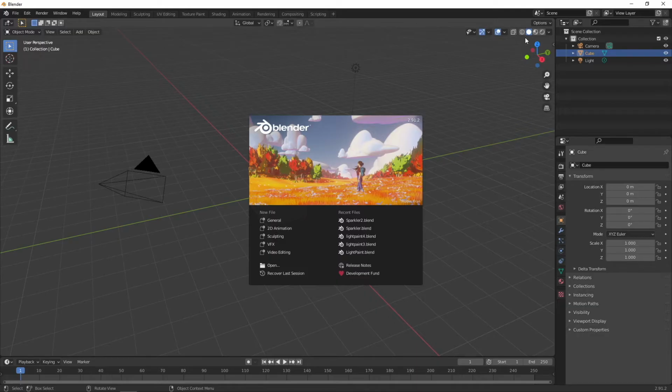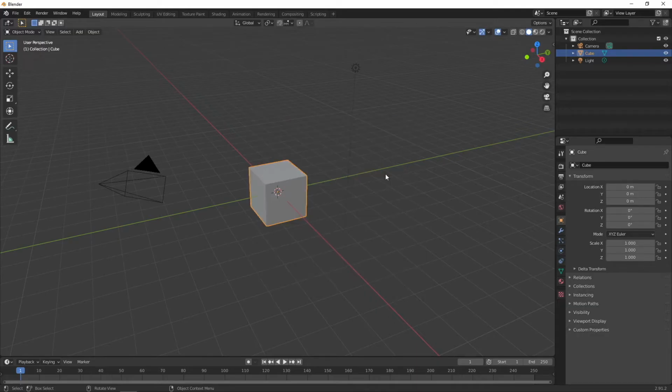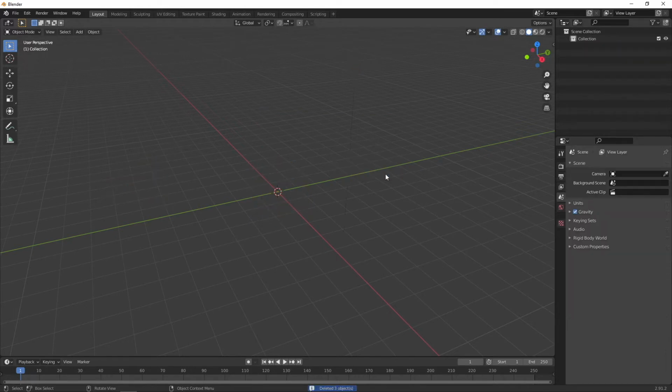Hi everyone, in this Blender tutorial I'm going to show you how to make this animation of a laser cutting a hole in the floor and then have the circle fall through. So let's get started. The first thing I'm going to do is press A to select all the objects, X and delete all.